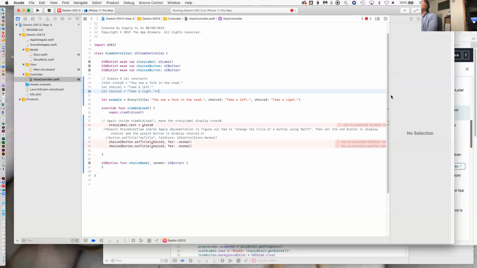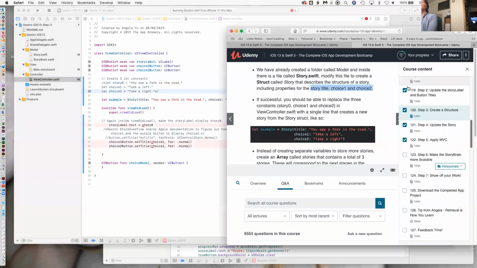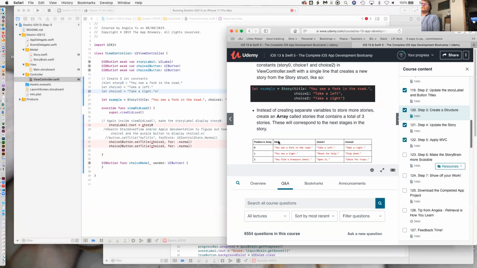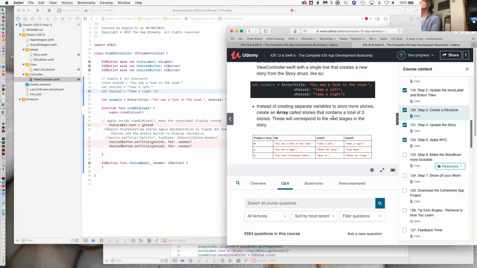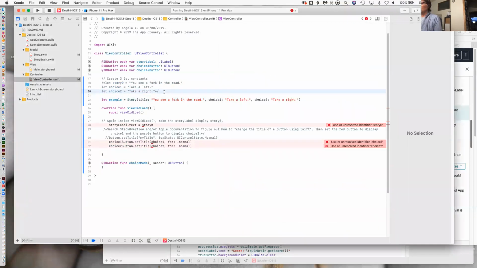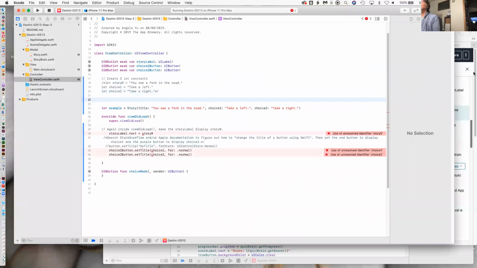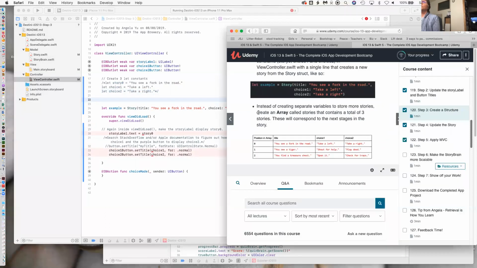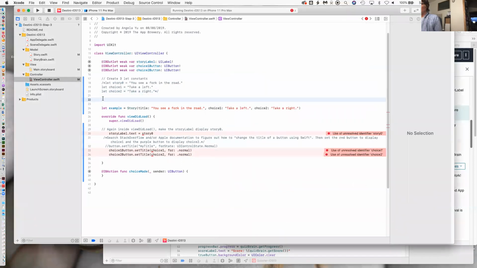Okay. So now of course this is all complaining, but let's just see what she says here. So I just did that thing, but she says instead of creating separate variables to store more stories, create an array called stories that contains a total of 3 stories. So that means what she wants us to do is create an array. I can copy this over. So I'll do the commenting.